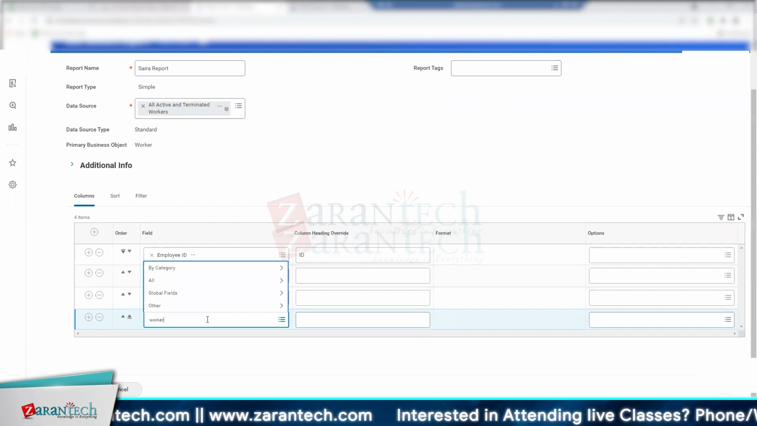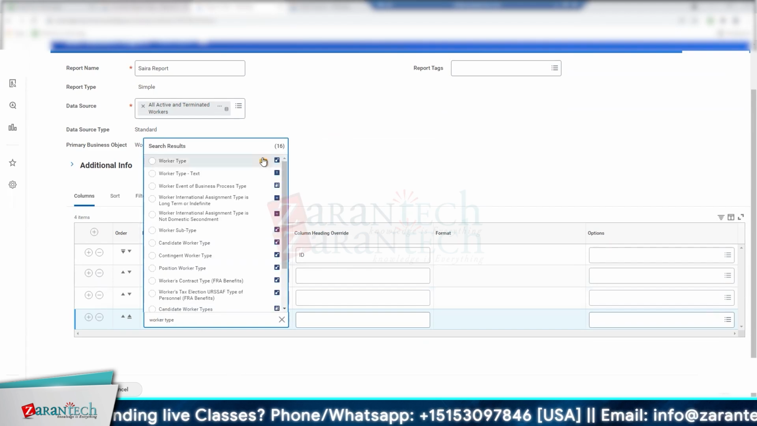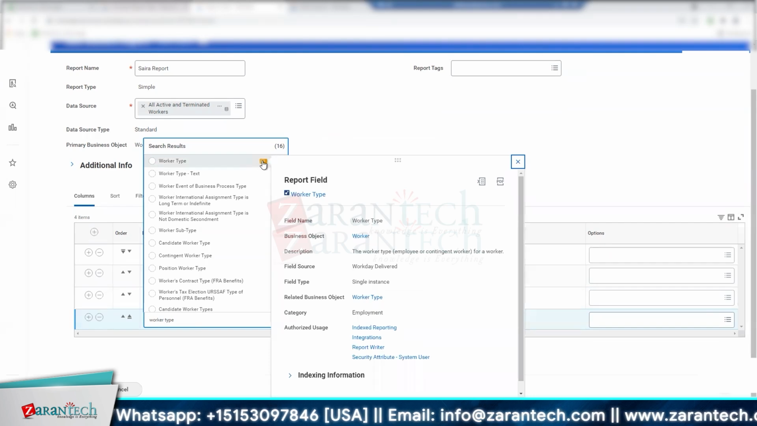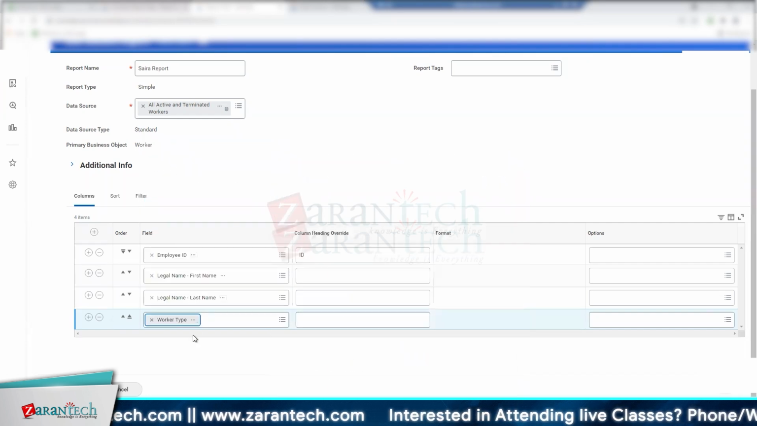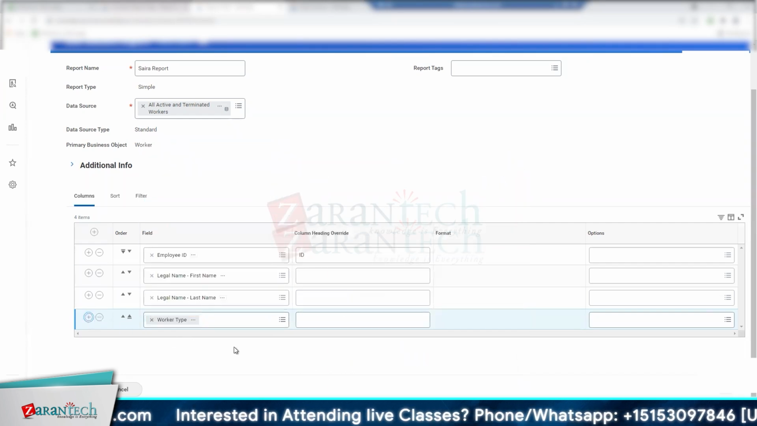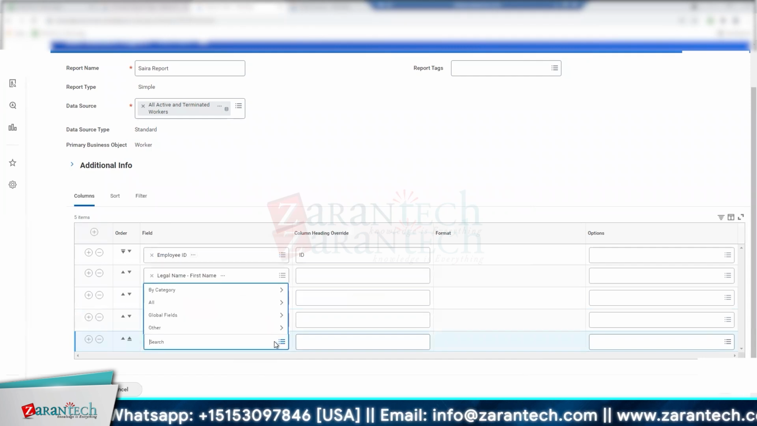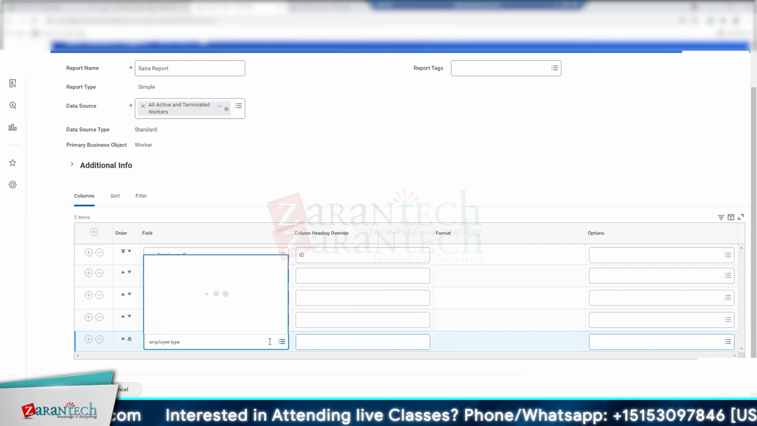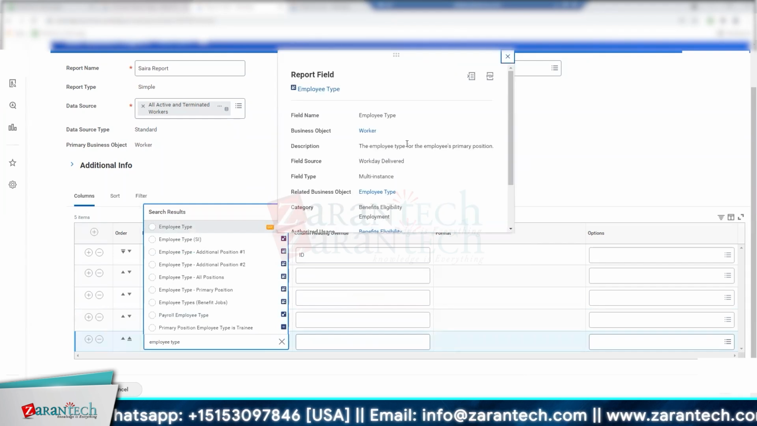So I'll put worker type. And this is that instance, letting me know, is this person an employee or contingent? And those node things let you know if it's a simple or advanced field. What's the next thing I wanted to pull? Employee type. And here's that multi-instance, the employee type for the employee's primary position.